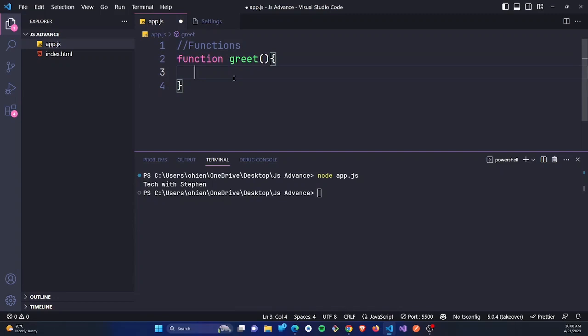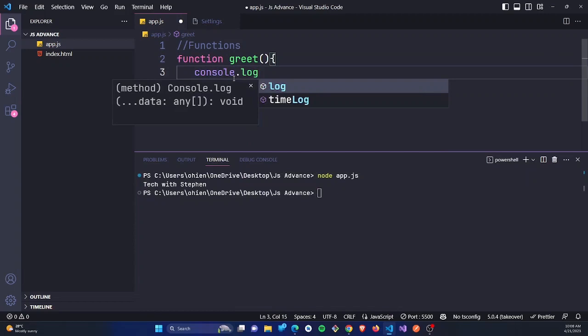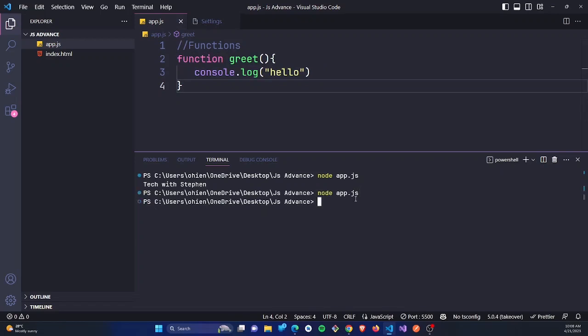Now, we said a function to greet somebody, right? So let's just do a console.log. Then inside this function, we'll just say hello and save that, okay? Now, this is a function right now. But if I go ahead and run this program, you see nothing shows up. It does not run. We don't get hello on the console. This is because a function can only execute when it is being invoked or when it is being called. So until you call a function, it doesn't execute.